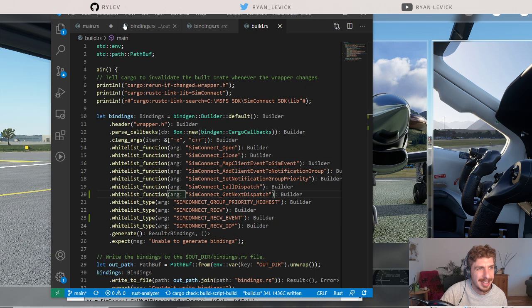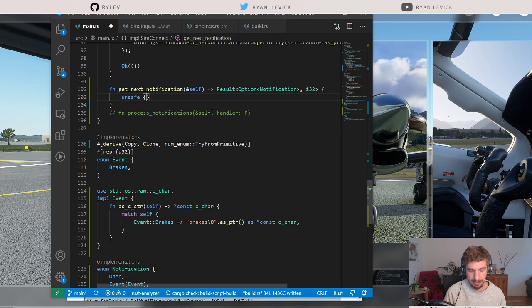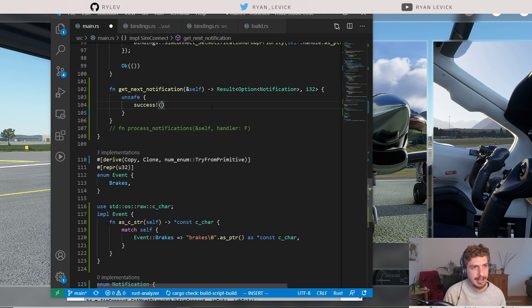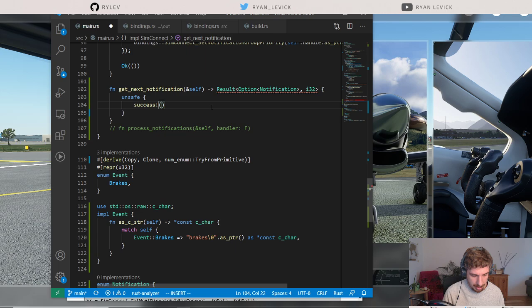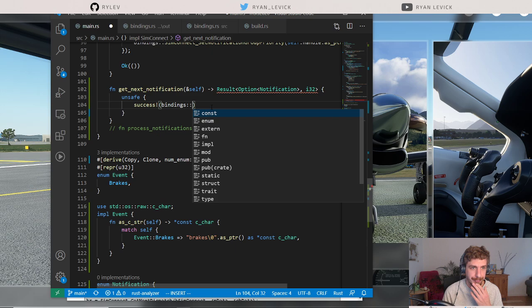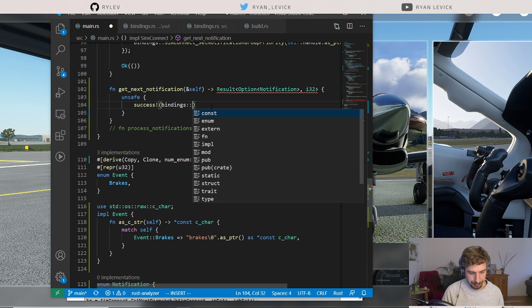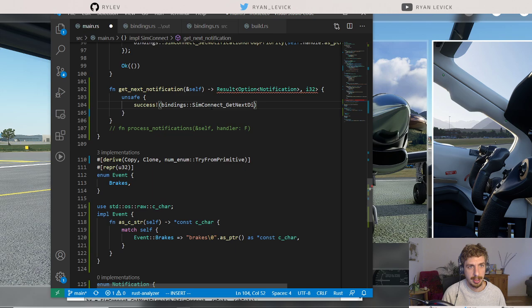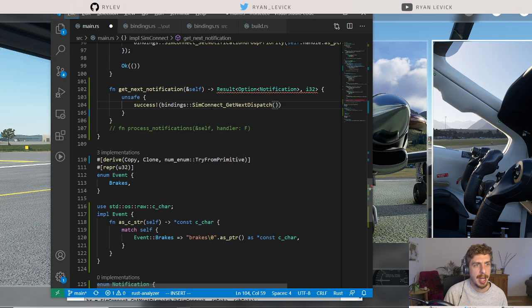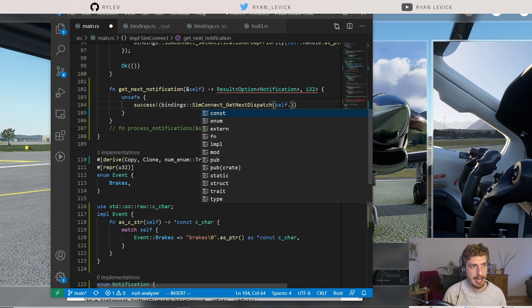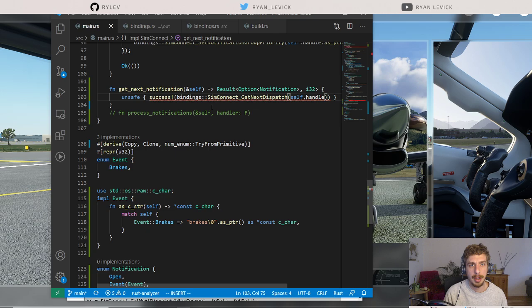So we can say unsafe. And we had this success macro that we used before, which simply checks the result from calling these SimConnect functions and returns an error if they're not successful. So SimConnect_GetNextDispatch. And I believe we have to pass in self.handle as a pointer.